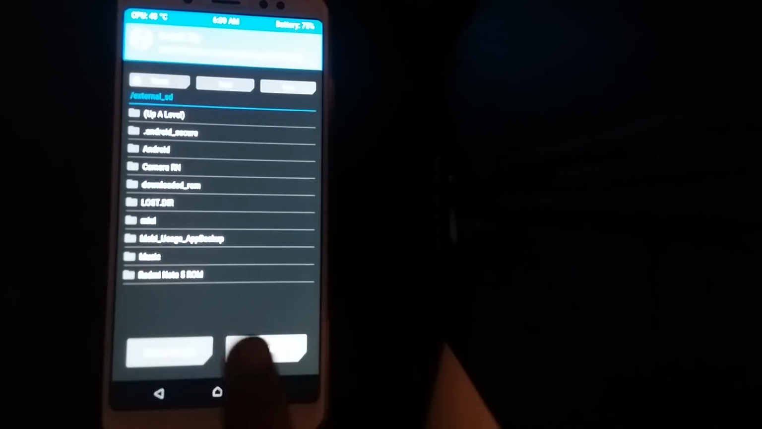Now you have to click on install, and after that locate where you have stored your GSI ROM. I have stored it in my external SD card. I'm going to click there, and now click on install image, otherwise you won't be able to see the img file. By default it says zip file, so you can see here the option is changing, install image, install zip. So if you want to install a custom ROM, you just select the zip file and install it. But for the GSI ROM, you have to click on install image.